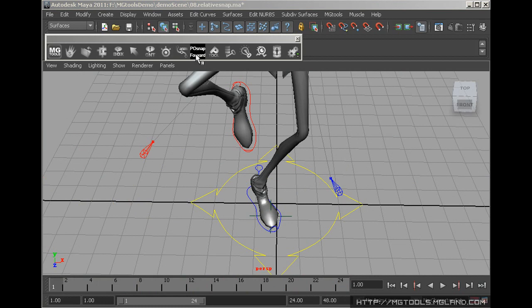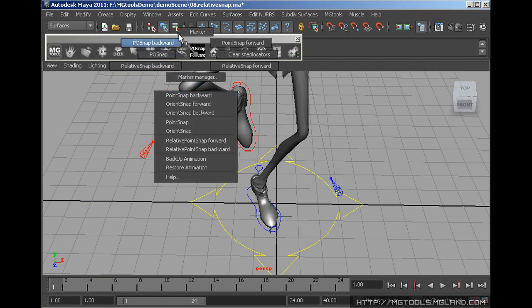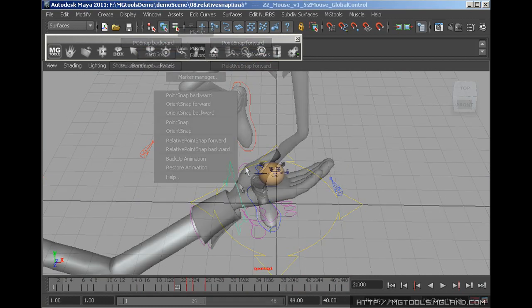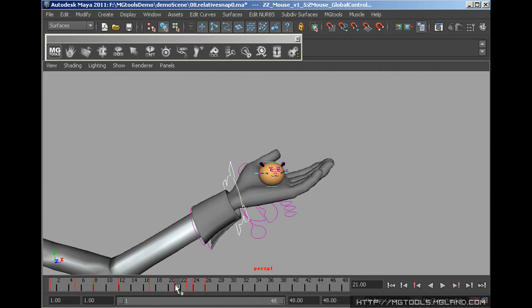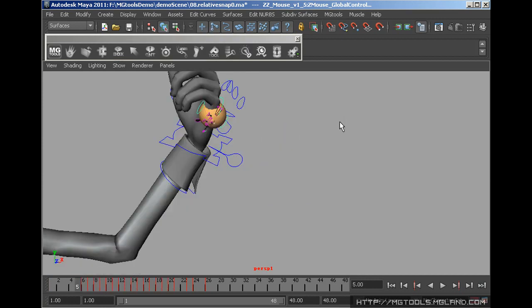There are lots of other snapping features, such as point snap, orient snap, and relative snap, which keeps a certain offset while doing the motion snapping. It is kind of like mimicking a parent constraint with an offset using keyframes.